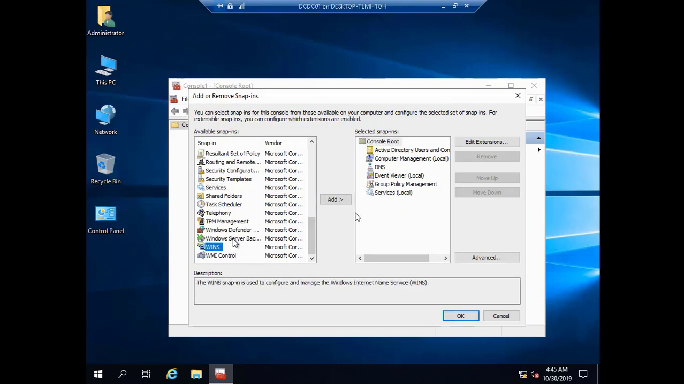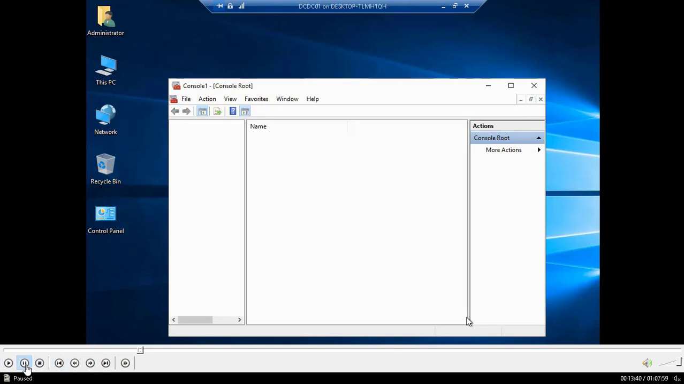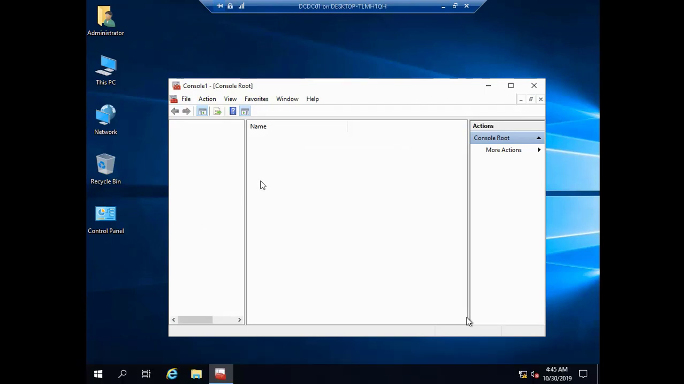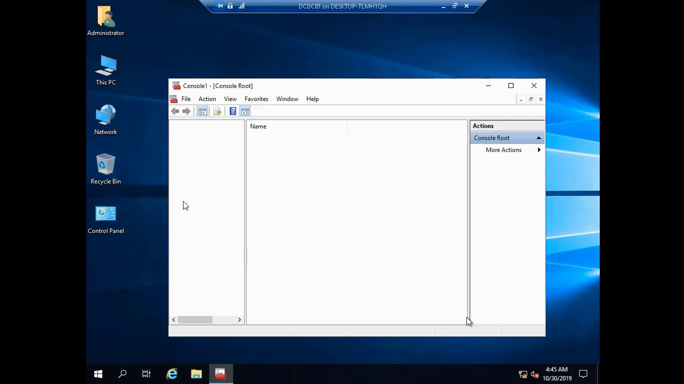Okay, so here we have added services, group policy, and WINS. Also I forgot to say that when we were installing the Active Directory domain services, we have also chosen to install the WINS server role. Okay, so here now we have all of what we need.